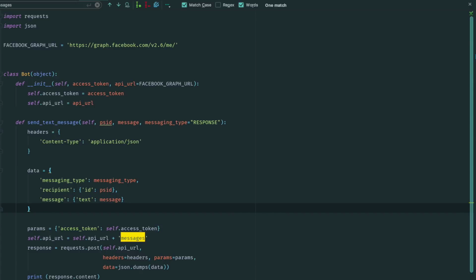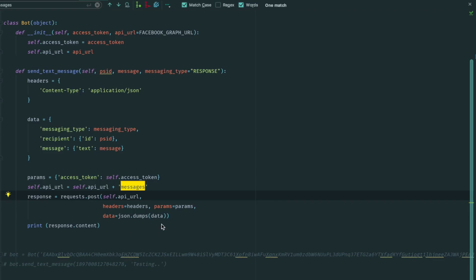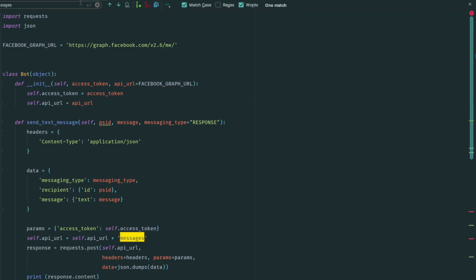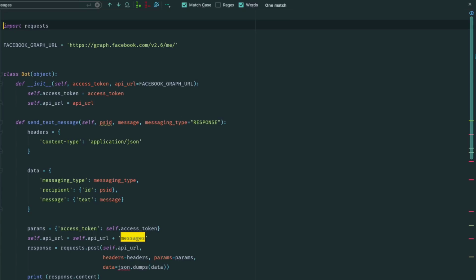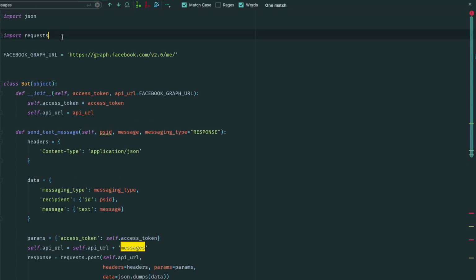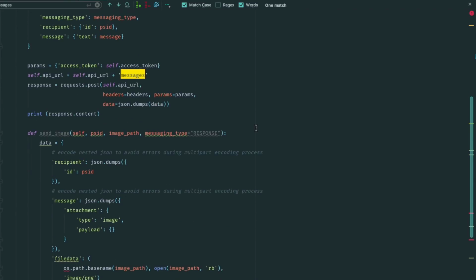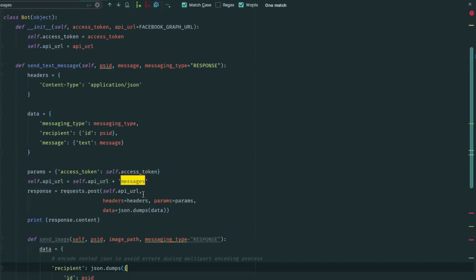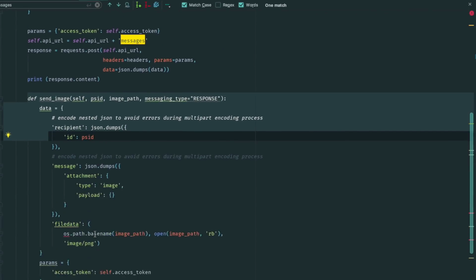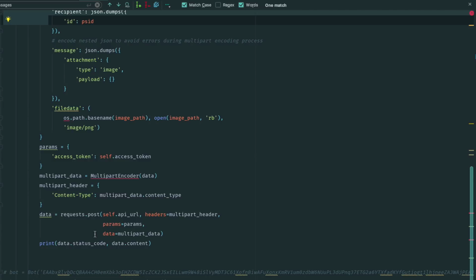And now, as you can imagine, I have already done the coding to send the image back. Okay, so let's go through it. I just want to make sure it's indented properly here.